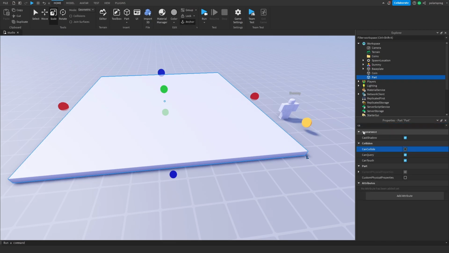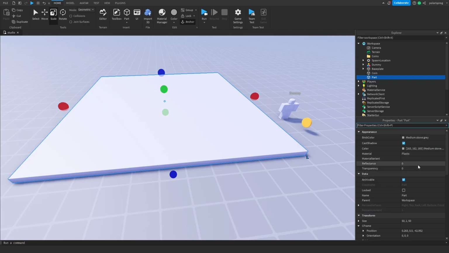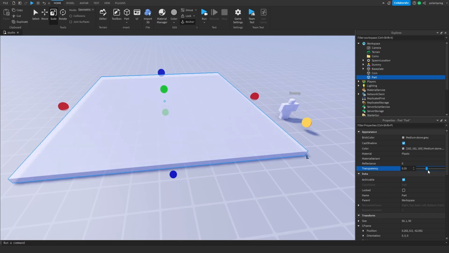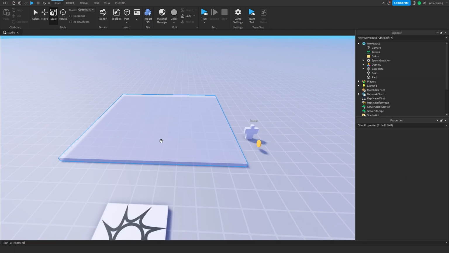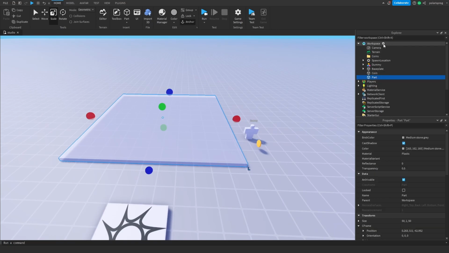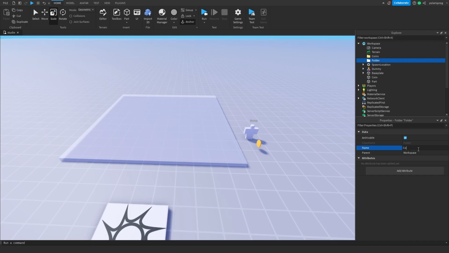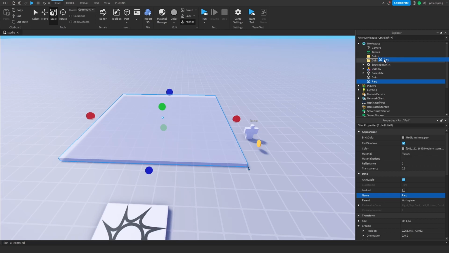Now what we need to do is change the transparency on this. It should be 1, but for testing reasons it will be 0.5. Okay, so 0.5, and what I'm gonna do now is I'm going to have a folder, and it's going to be called coin spawns, and this is going to be the first one, so it's just going to be this part.